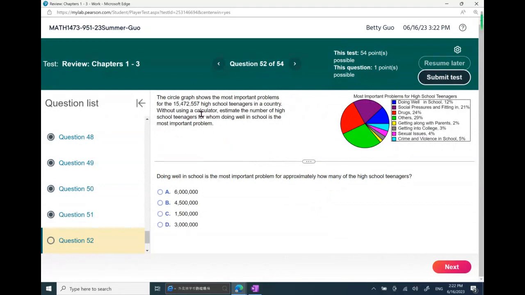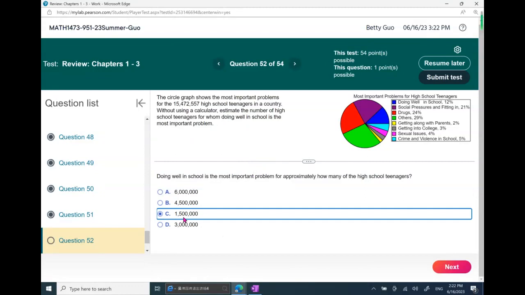The circle graph shows the most important problems for the 15 million-ish high school teenagers in a country. Without using a calculator, estimate the number of high school teenagers for whom doing well in school is the most important problem. Doing well in school, let's say the blue part, is 12%. 12% is not convenient, let's do 10%. 10% of 15 million would be 1.5 million.